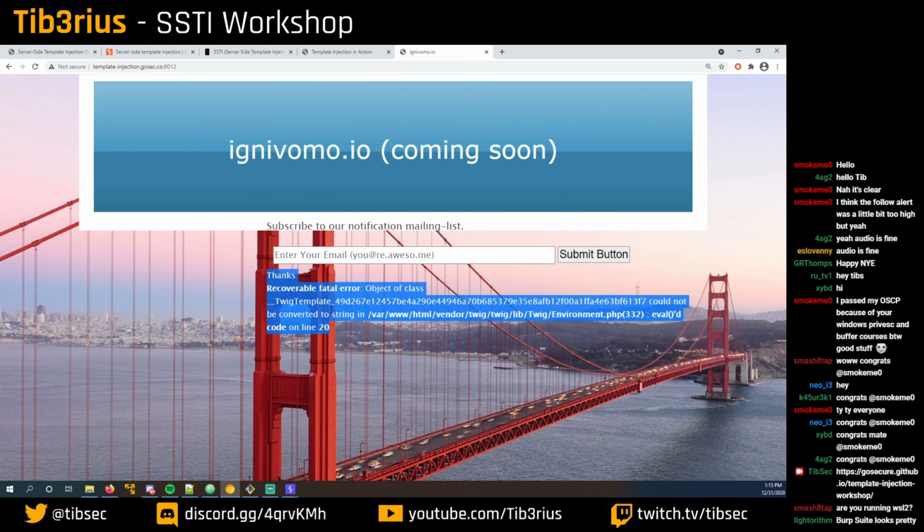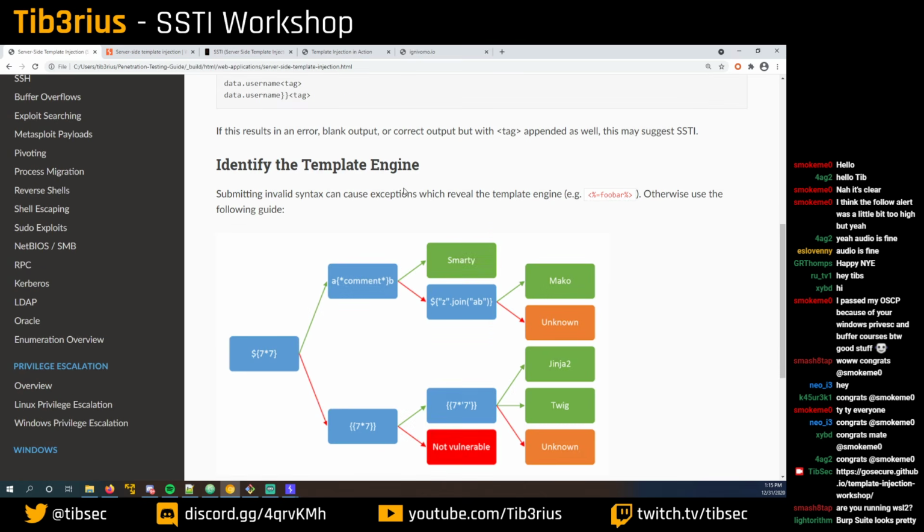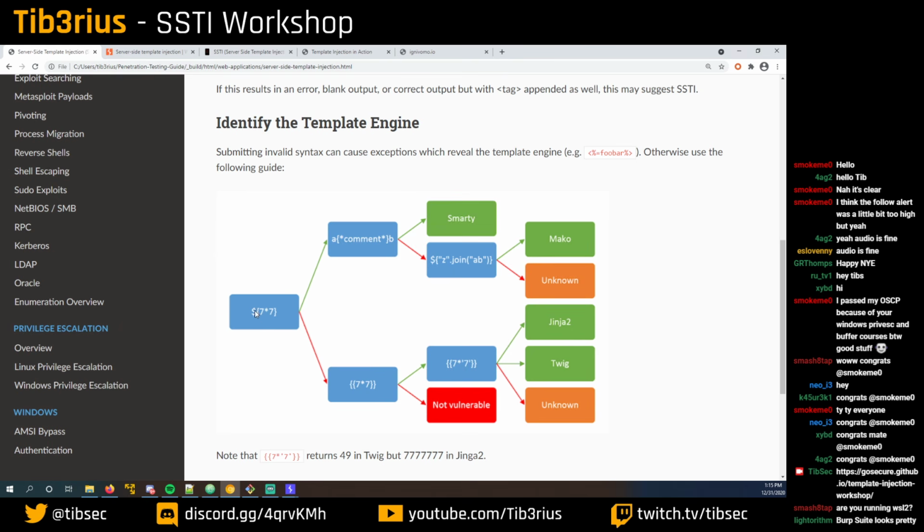The Twig template is saying, okay, I've got this variable, I need to output it as a string in HTML, but I can't, so I'm going to basically generate an exception and throw it. And that's what we get here, which is useful, because now we know it's Twig. We could have known it's Twig by effectively, okay, the $7x7 didn't work technically because the $ sign was still there. So then we go down this path. The 7x7 did work, so we go up this path.